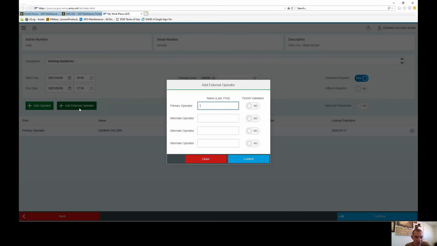Now you can add external operators, and like I said, all you're going to do is put their last name, first name, and permit validated. So if you do this as the clerk, you are part of the maintenance control section. So you need to make sure that you are looking at these people's license and validating them and going through GArmy system and verifying that they are actually qualified on this equipment. All right, so keep that in mind.